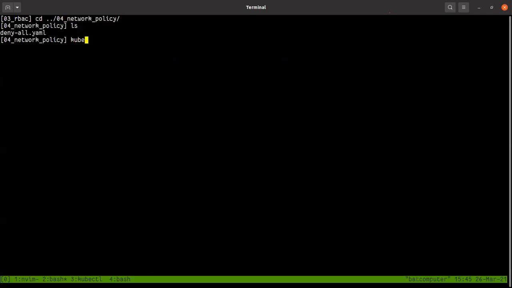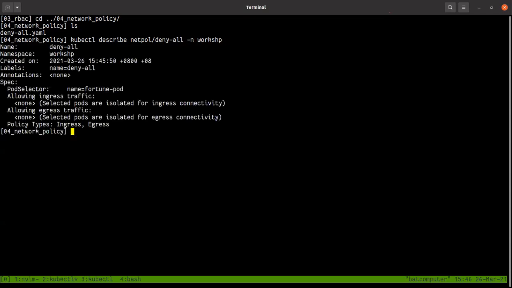We can run kubectl describe netpol deny-all, which is the name of the policy, in the workshop namespace. Notice that this is a deny-all policy. It is selecting this pod, the fortune pod, and allows traffic none. There are no rules for ingress, and there are no rules for egress.